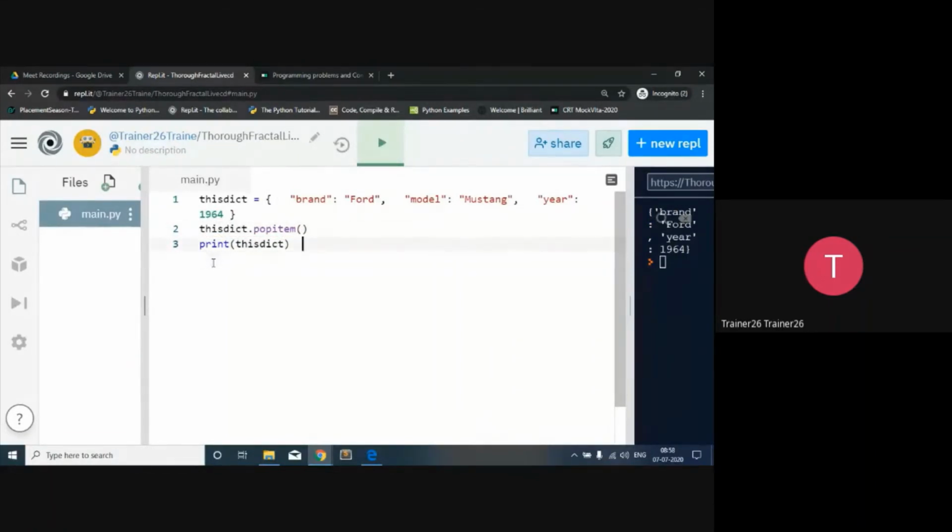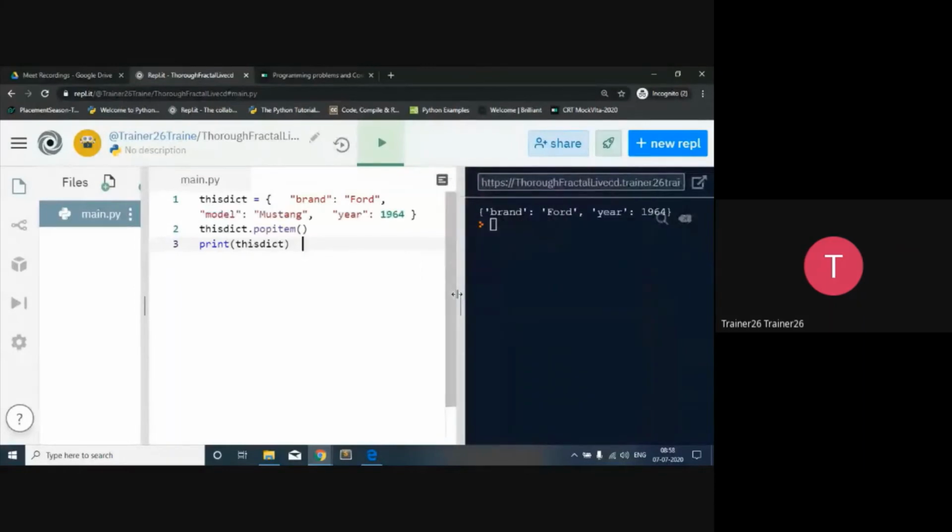So let's see whether the ordering is maintained or not, that we are going to cross check. Right now, if we observe over here, in the first execution, brand and model are there. He removed the year. Clear? Now in the second execution, brand and model as it is, no problem about it. Clear? So it is always removing the last element.